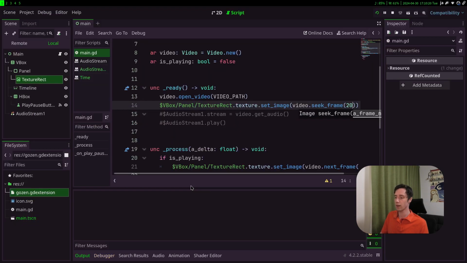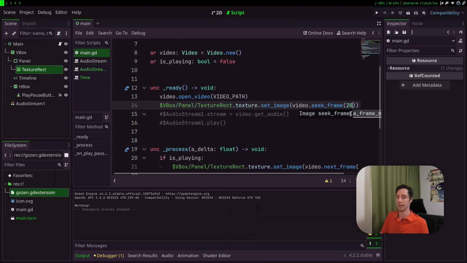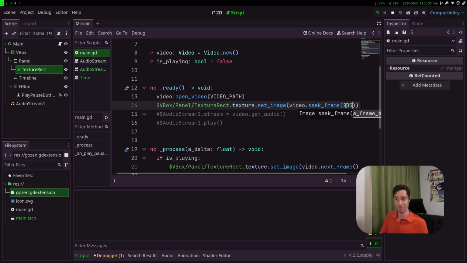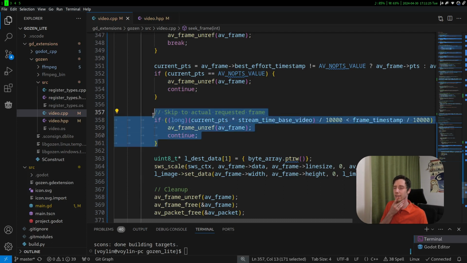so normally it should work. Okay, everything works, but we don't really have an image. It's a black image right now. Let's go to 80. Let's go to 200. Nope, something's wrong. So I don't actually think this is wrong.